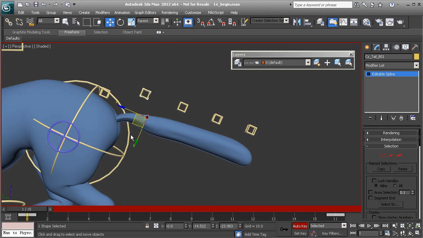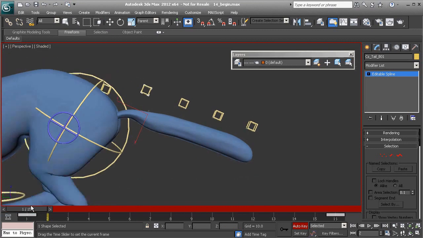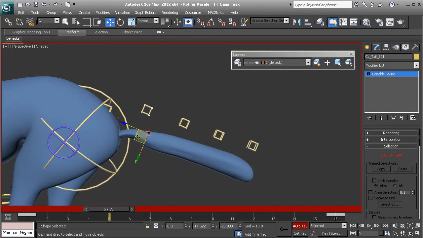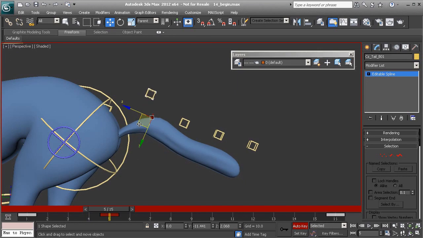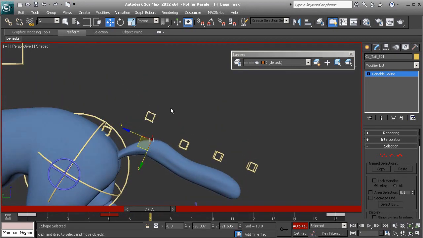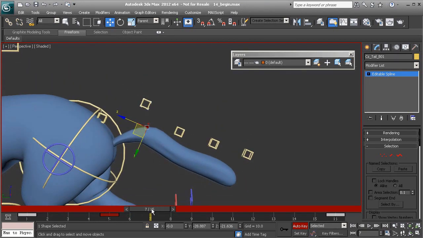Alright, so let's go ahead and grab our move tool, and as we scrub through, we can see that the pelvis is rotating down. So at about frame 5, we'll want to grab this control, tail B, and just go ahead and translate that up. I'm only concerned with the Z and Y axes. We'll worry about the X axis when we take care of our last pass in the top view.